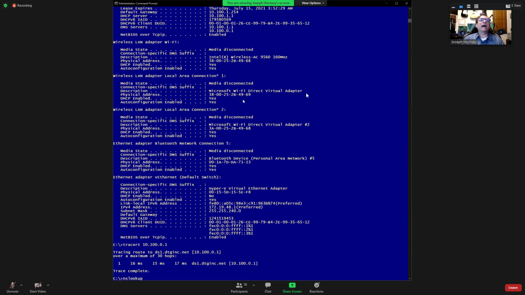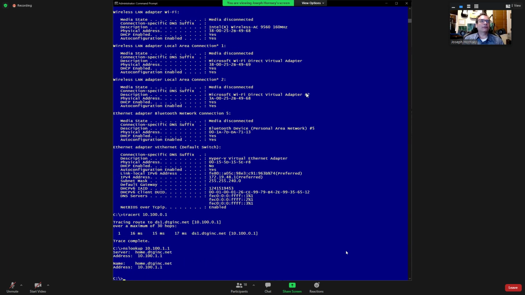When I did my ipconfig /all, I showed that 10.100.1.1 and 10.100.0.1 are my DNS servers. So I can go into NSLOOKUP and use one of those servers, and I can start pulling more information. Like I know the name of this server is home.dtginc.net. This is actually my network at home.